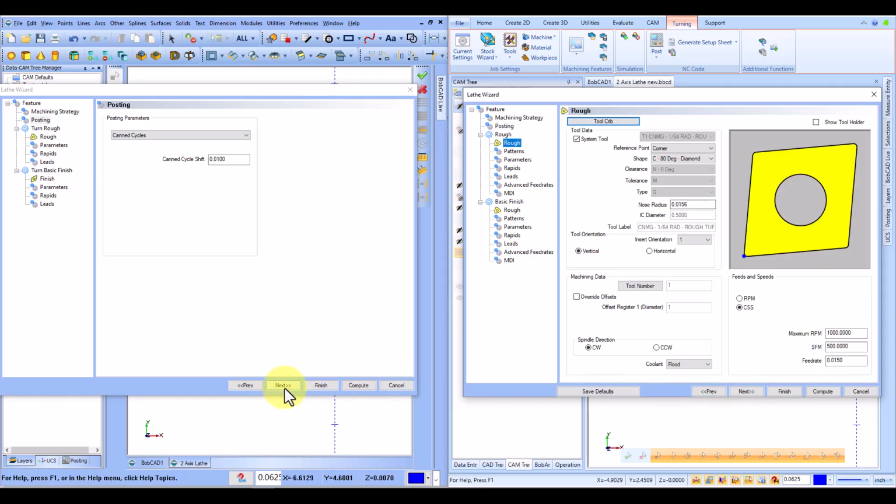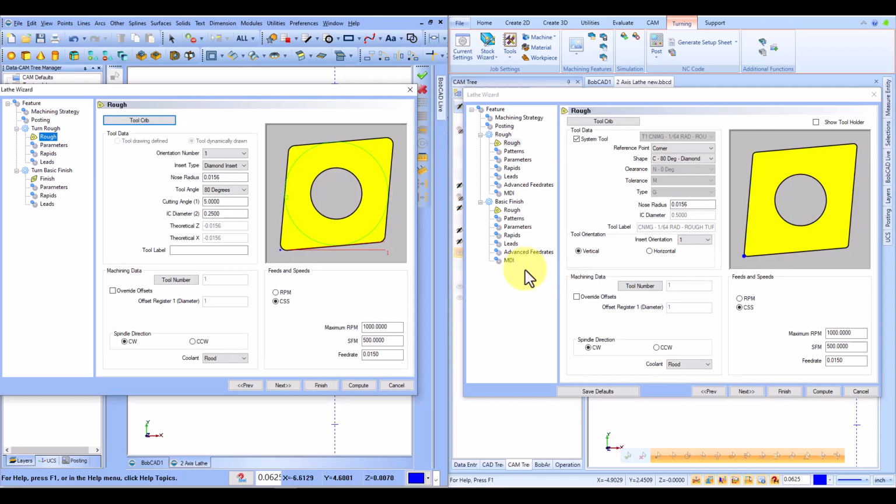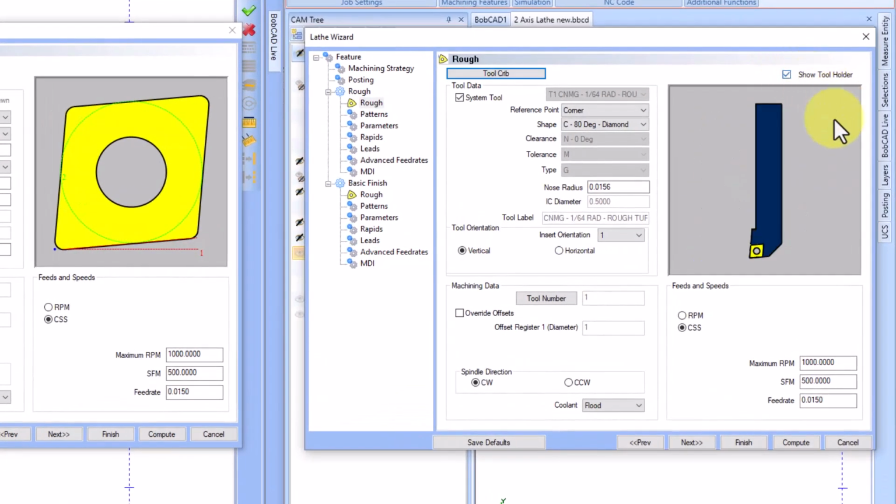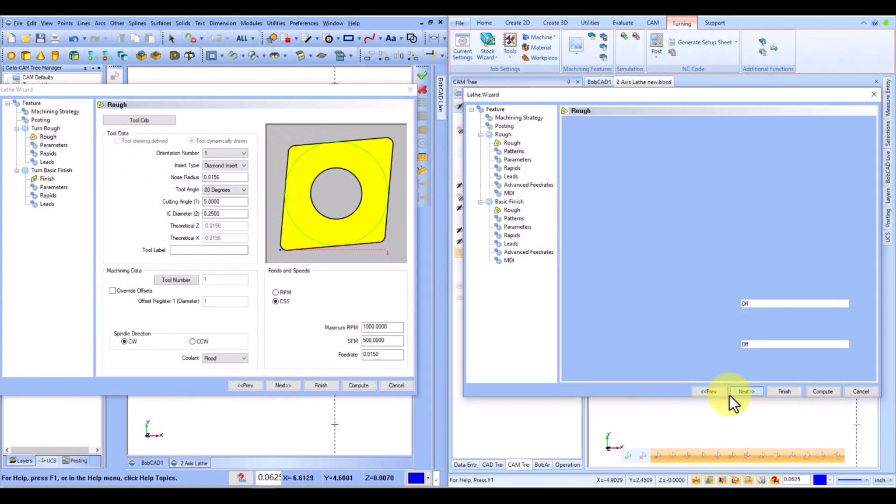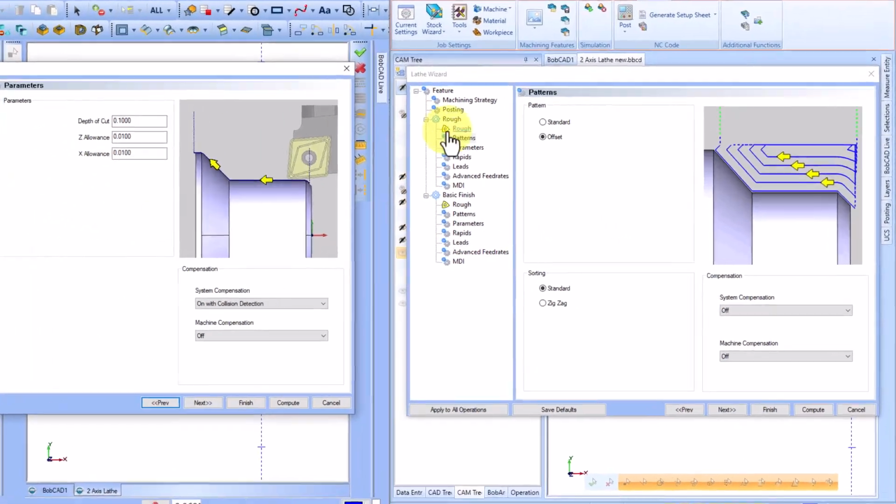When we move to tooling, everything will feel pretty familiar, but again, there's a lot more information available in the latest version. You can show your tool holder visually to make sure you avoid collisions, and you can even create your own custom holder. On the next page, you can choose between standard cutting or offset cutting.